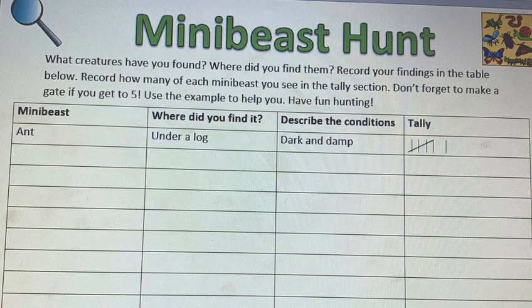You should be able to find this document on the website. On this chart there are 4 different sections. There is the mini beasts, where you write down the creature that you found. Then it says where did you find it. That might be under a log or it might be on a leaf. The next section is describe the conditions. The first example is dark and damp, but it might be bright and fresh. It depends what you found.